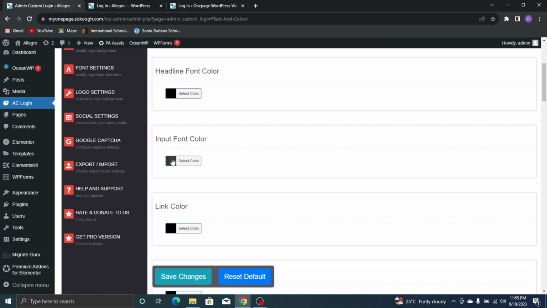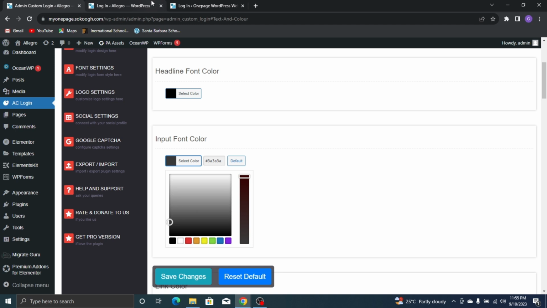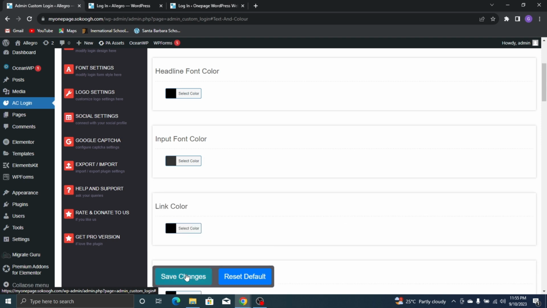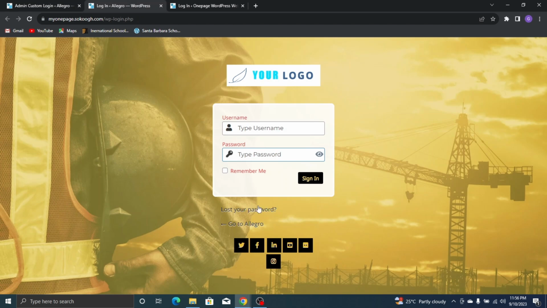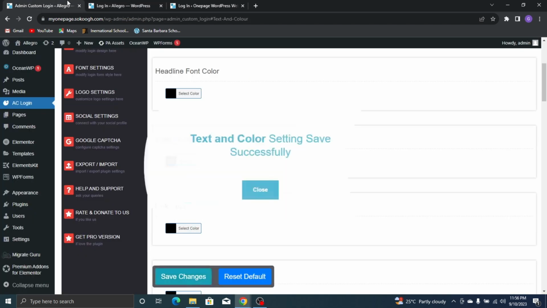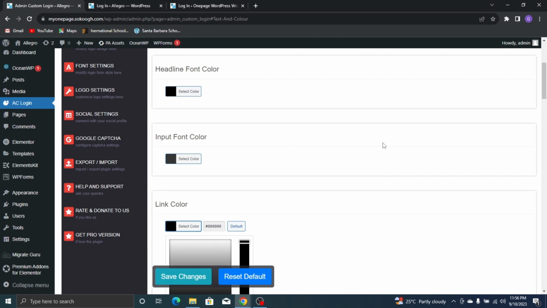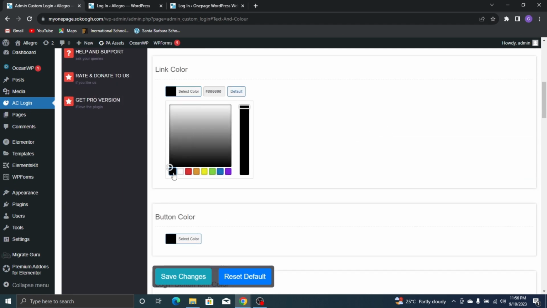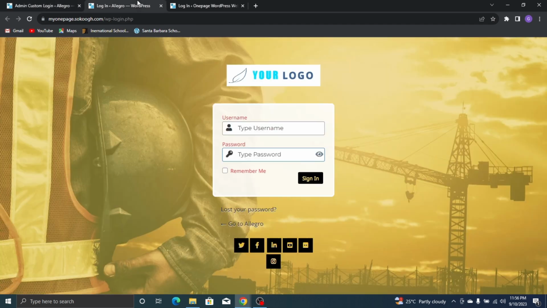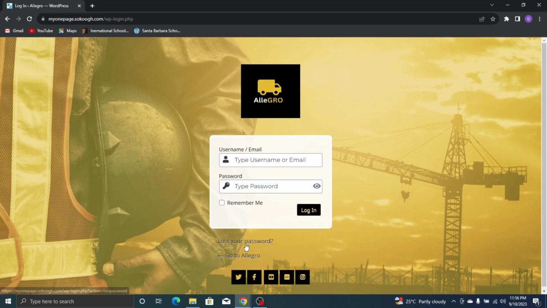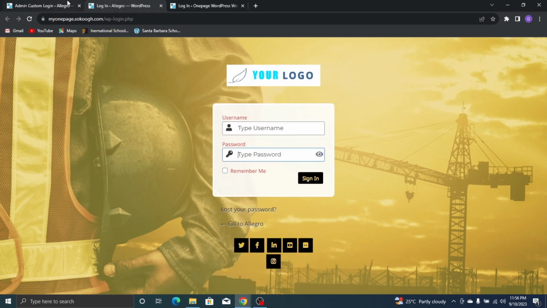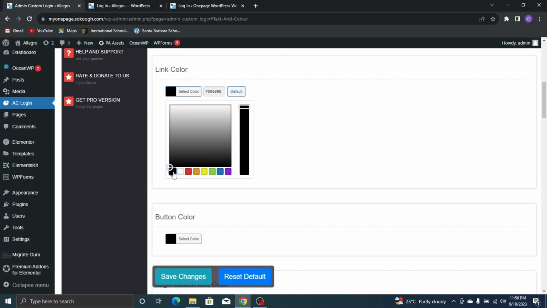Now for the input font color, we want something a little bit lighter, like ash. So we'll drag this over here from the black to around this side, and then we'll click save changes. Now the link color, the links are these two things that you see here. So to change them, we can also come to the color and then choose black. As you can see over here in the tutorial that we are copying from, what we have here is black. So we are going to go back here and then choose black as the color.